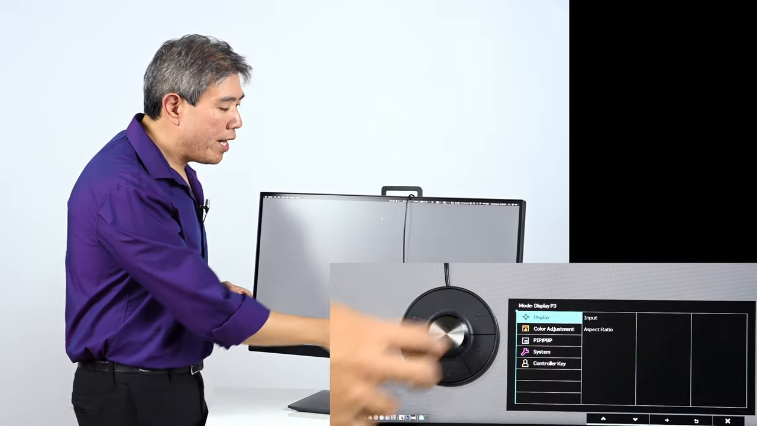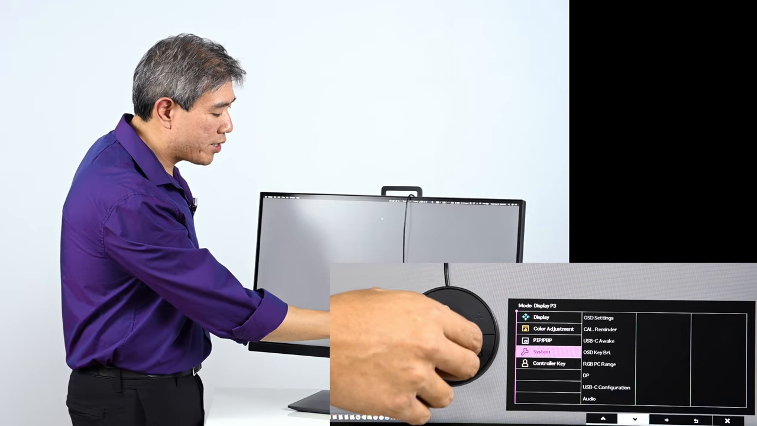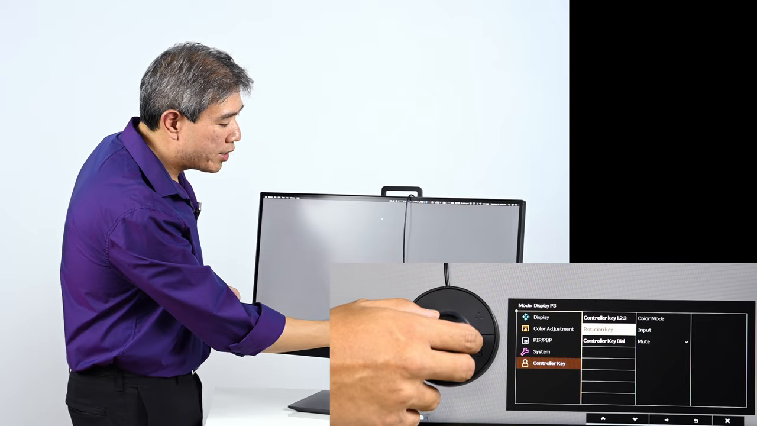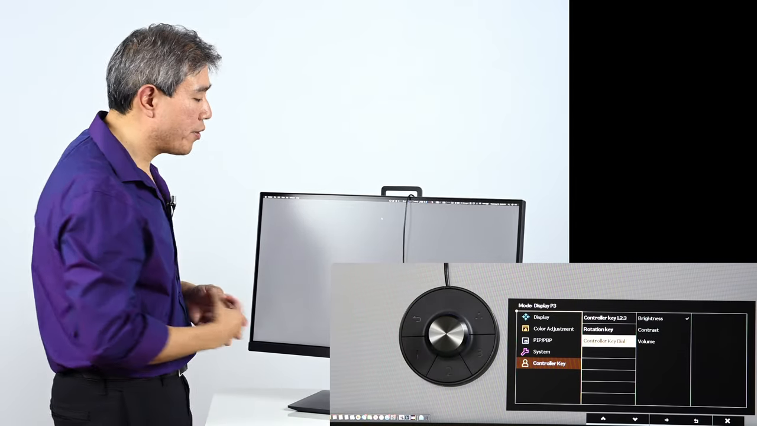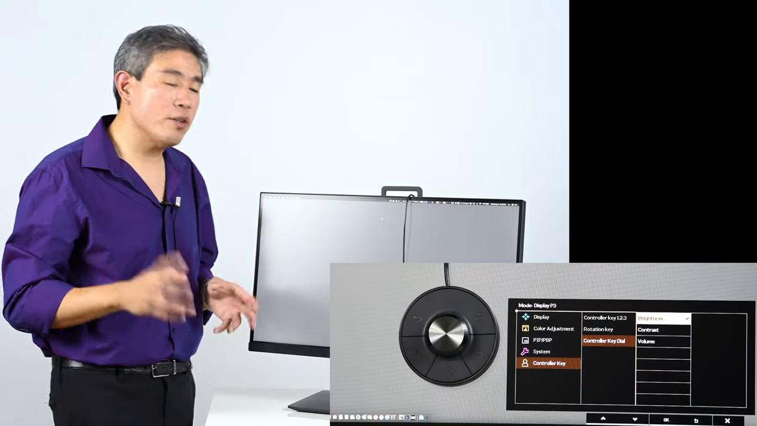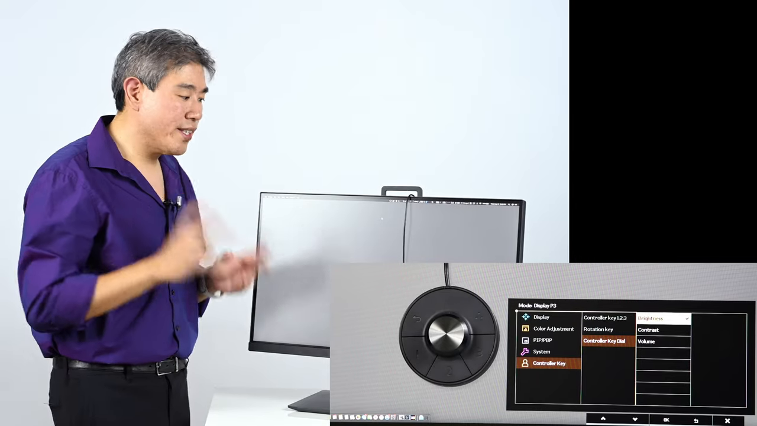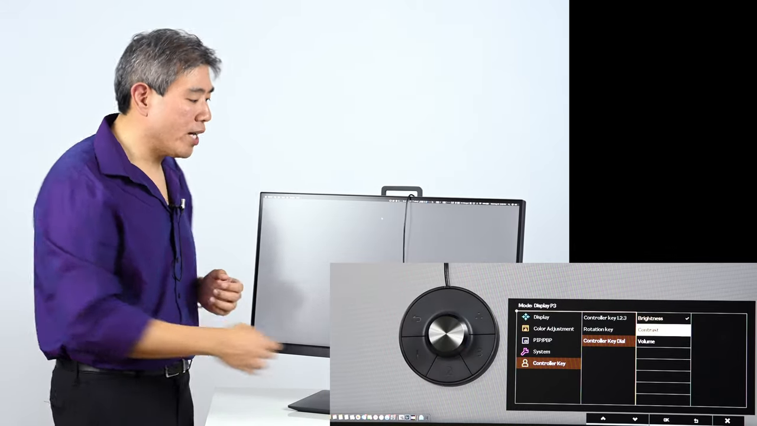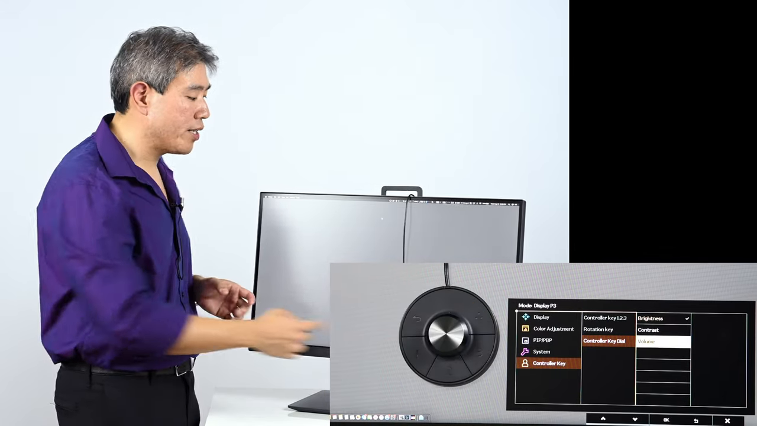All right. Now the last thing we're going to talk about here is the dial key. The controller key dial, that's the term they use to refer to it. So what we're going to do is go in here. Now the dial key can be set to do a couple of things. By default it is set to change brightness. You can rotate that and set it to change contrast, or you can also set it to do volume.